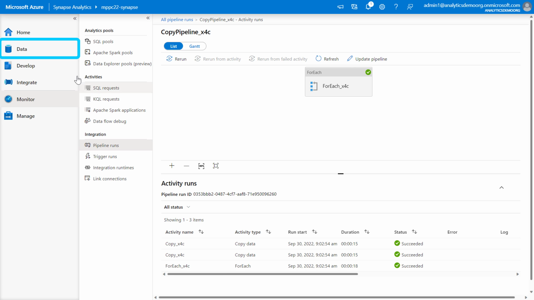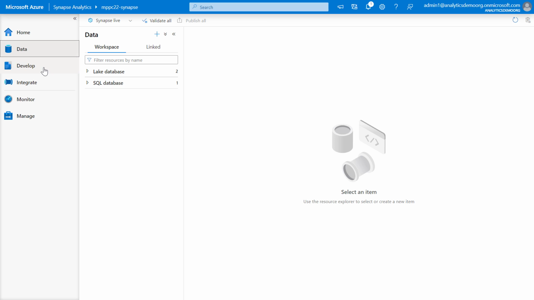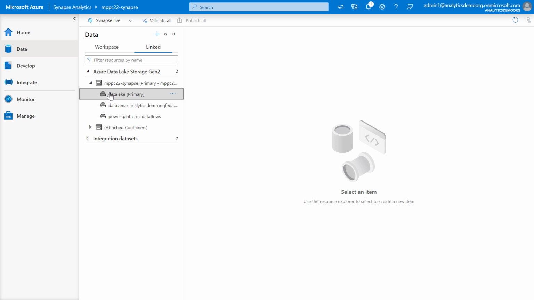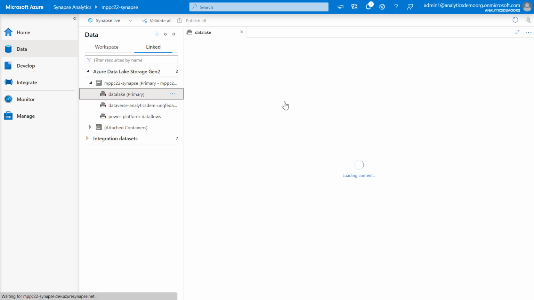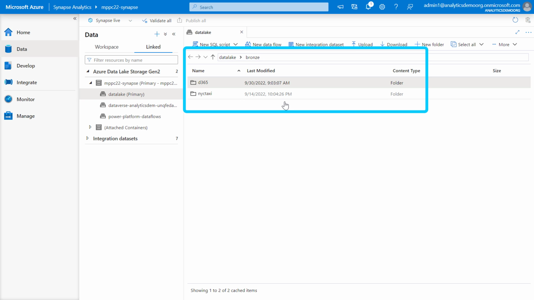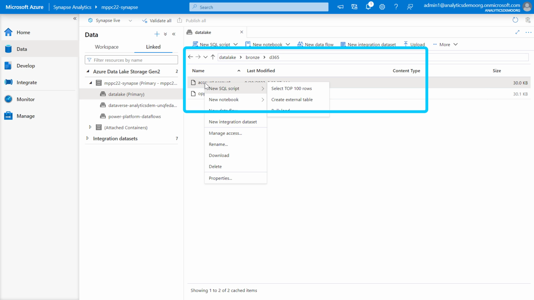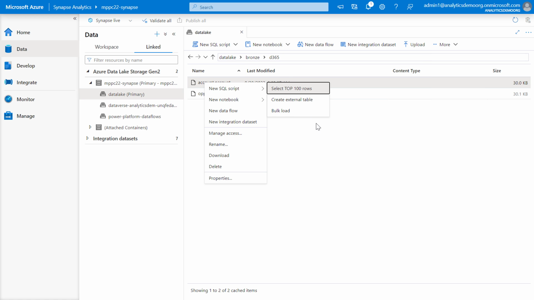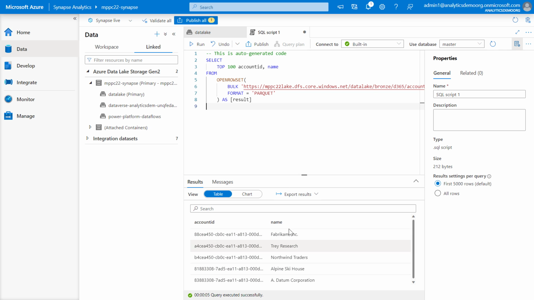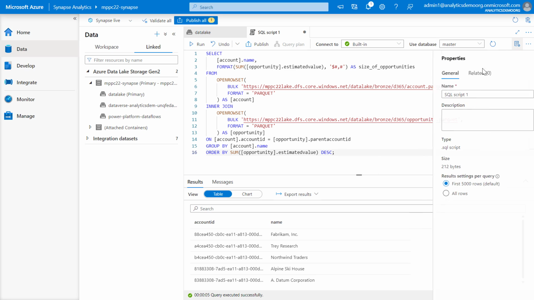Going back to our data hub in the left pane of Synapse Studio, we can explore our destination connection, in this case our ADLS Gen 2 container, and folder structure. With just a few clicks, we can drill down into our folder structure, bronze layer, and then D365 folder, and we can see our two tables from our Dynamics 365 environment sitting here as Parquet files. From there, we can even execute a T-SQL script to take a look at the contents of those tables.